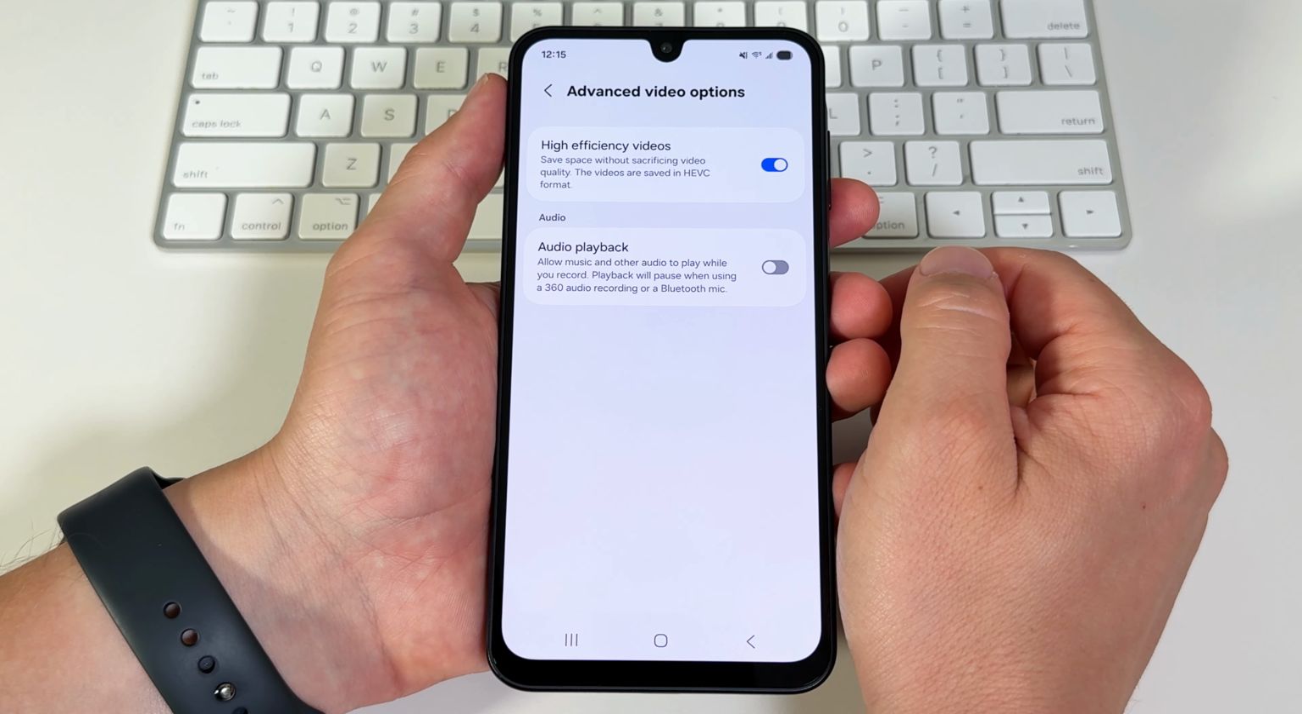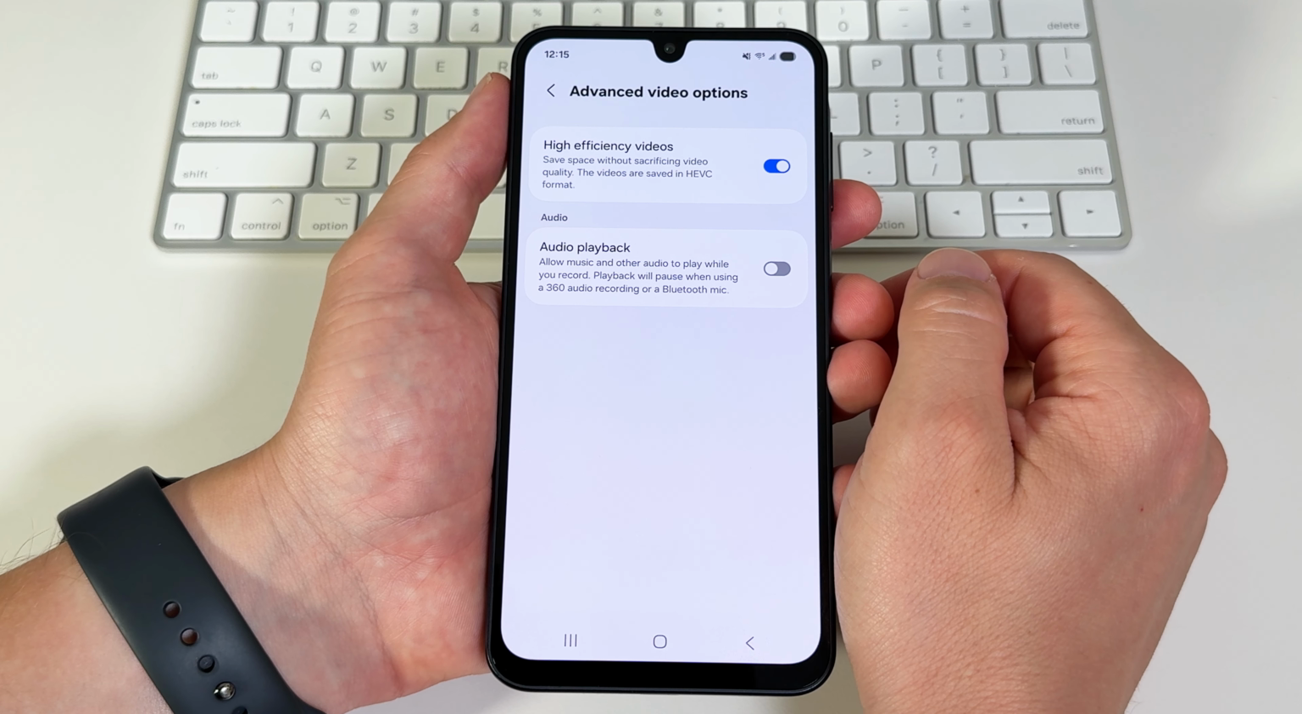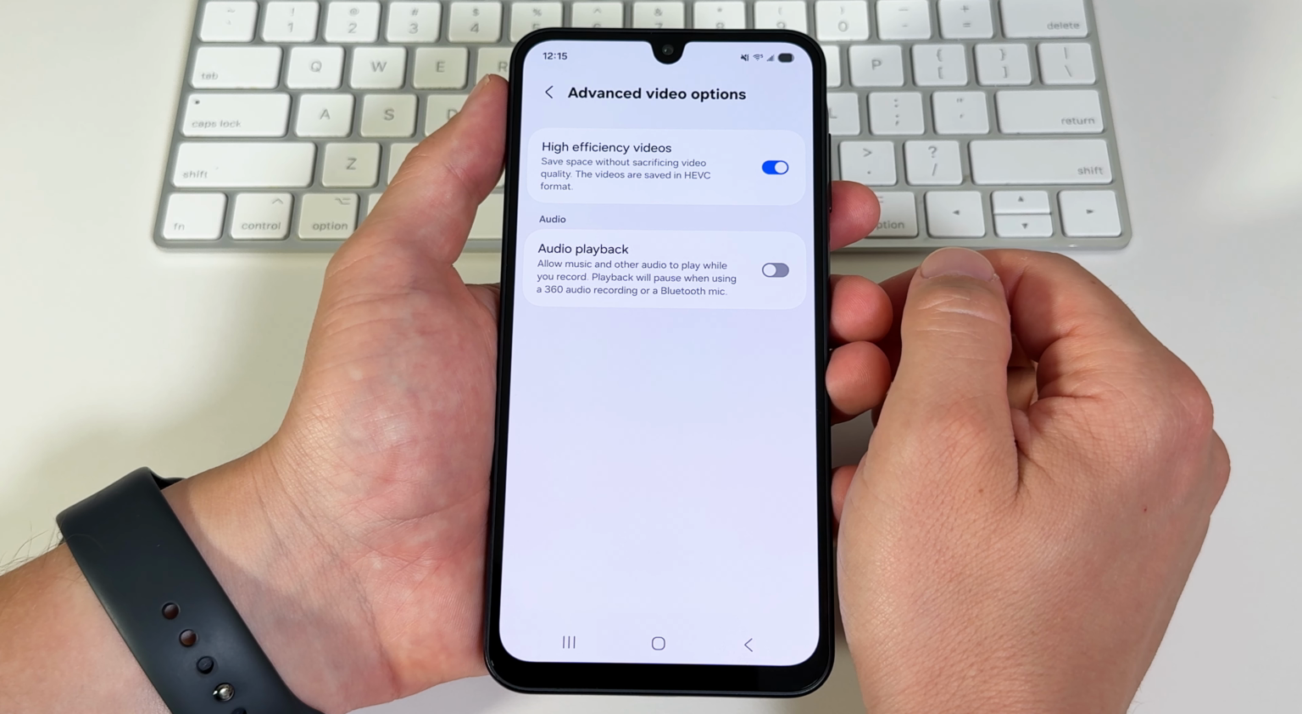It'll use a modern HEVC video codec, which is a pretty widely adopted standard these days, but there are some playback devices that might struggle to play back this format. It gives you the same image quality in about half the file size, so it's a great option if you film a lot of videos on your phone.